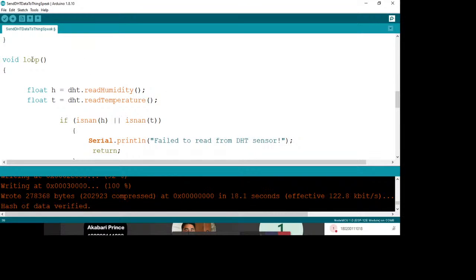This is actually a loop in which the parameter h will read the humidity. So dht.readHumidity is the function which will directly give the humidity data, because it is a digital sensor, so you will get directly a digital data out of it. And normally it will be a float value. Then similarly, t is equal to dht.readTemperature. It will directly give the digital data of temperature.